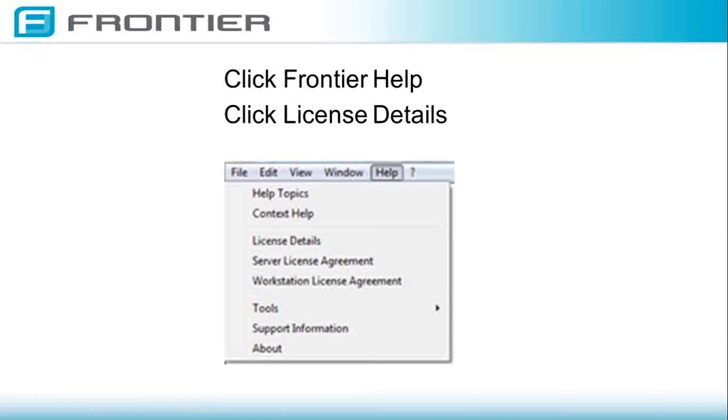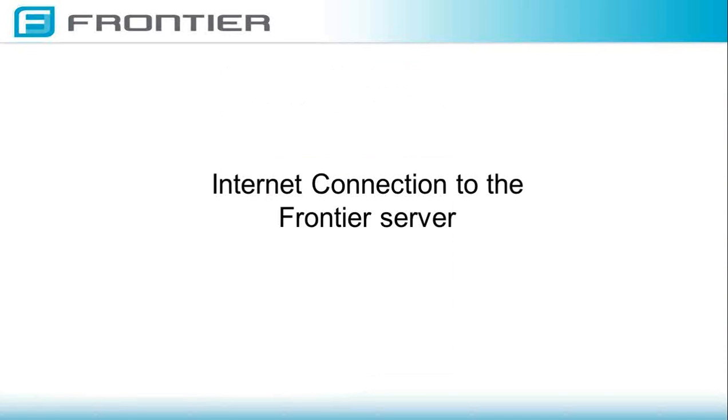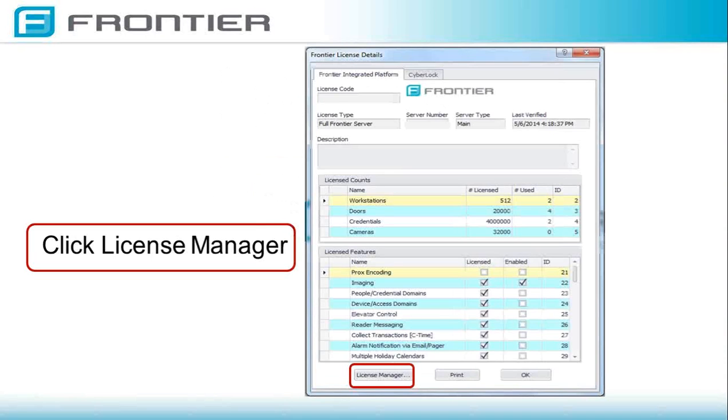Once you're into the Frontier application, in any of the screens, whether it be the operation control window, the badging window, or even the main system setup window, as long as you can click on the Help button, you would click on Help, and then click on License Details. This is the process you would go through if you had an internet connection at the server. Once you click on License Details, the button down at the bottom that says License Manager is what you would click on to make the necessary updates to the Frontier license.